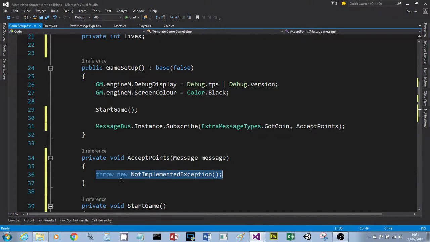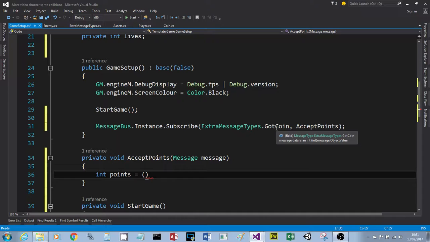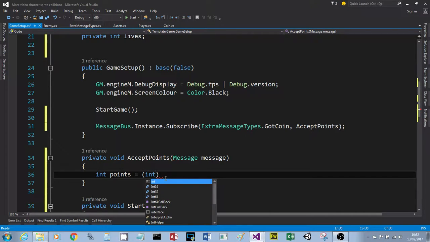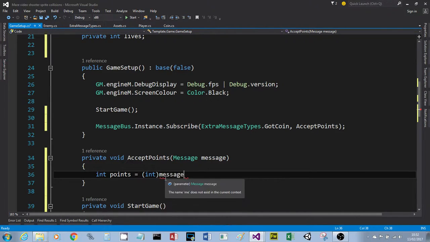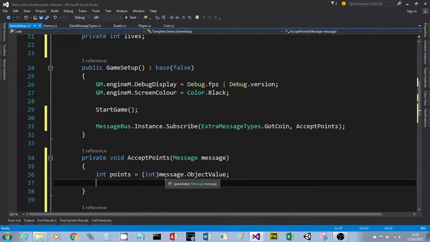Right, so all we need to do here is just say, okay, what points have we got? Let's add it onto the score. That's all we need to do for this. So we're going to say int points equals. And if we look over at got coin, we did put a little comment, and you can see it says message data is an int message to object value. So we can say int message dot object value. That'll be the number of points, and we're just going to add that to the score. So we're just going to say score plus equals points.